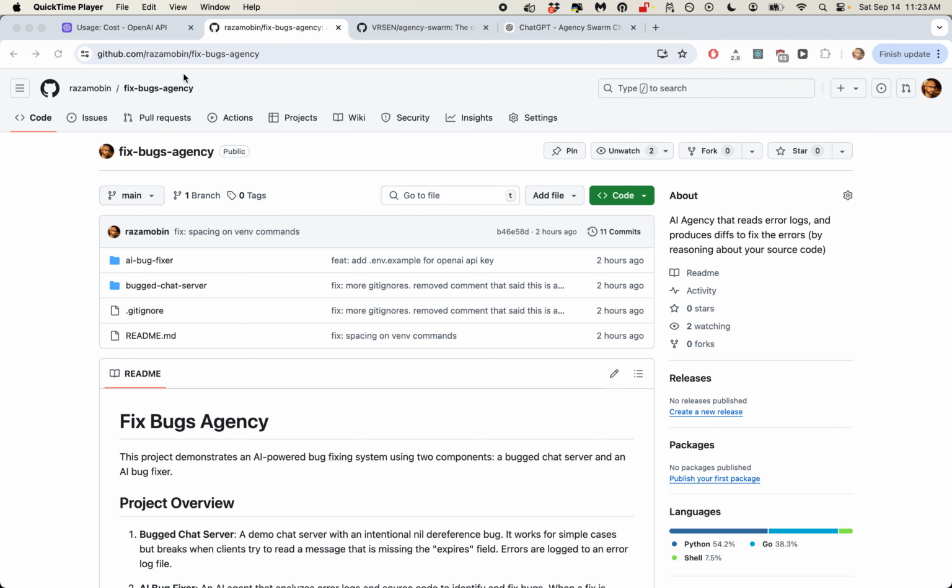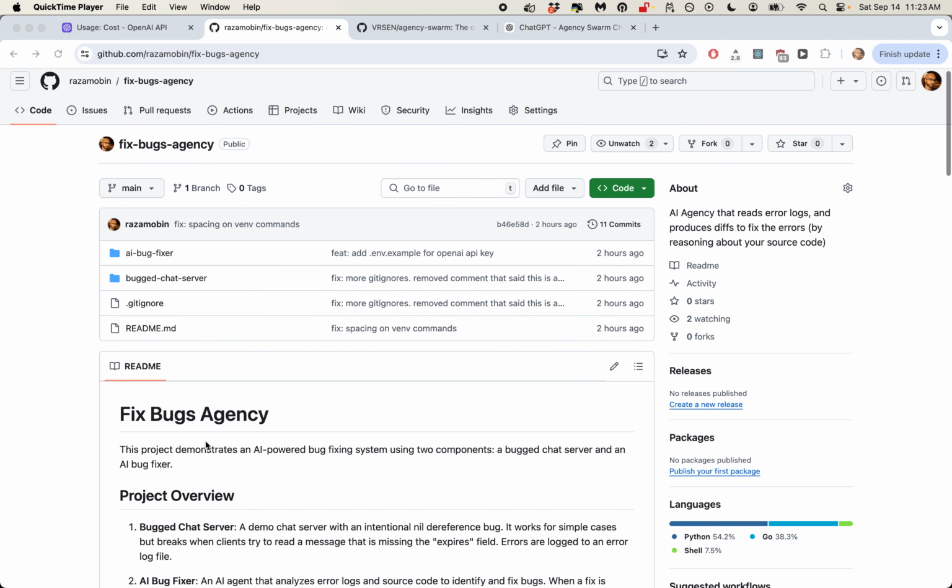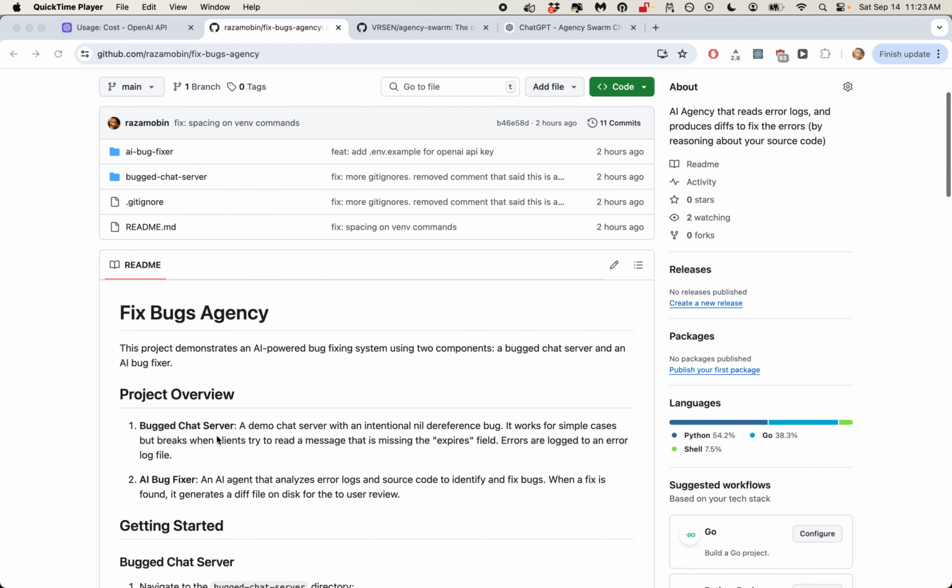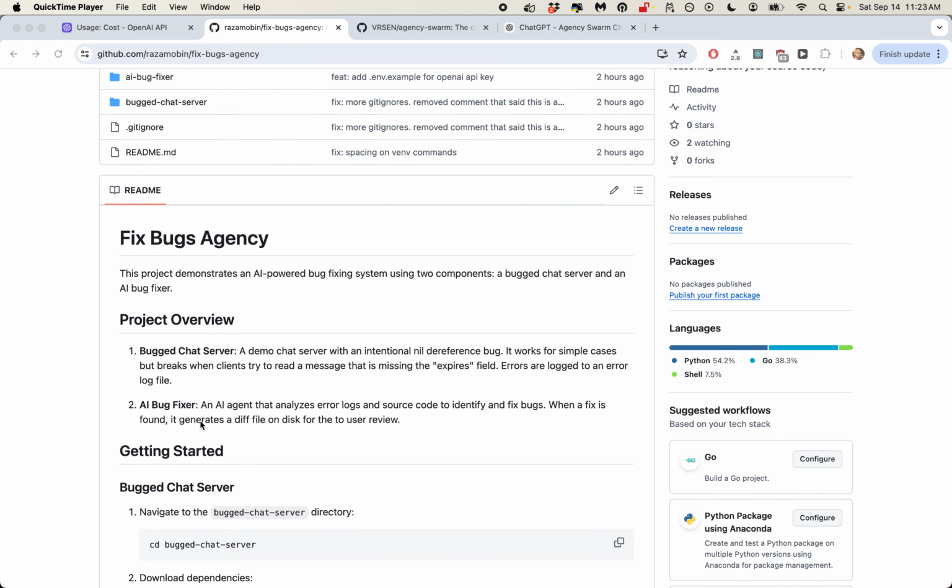I've created a GitHub project. It's called Fix Bugs Agency. So the goal of the project is to demonstrate an AI-powered bug fixing system. There are two components to the project. There's a bugged chat server, and then there's the AI agent bug fixer.